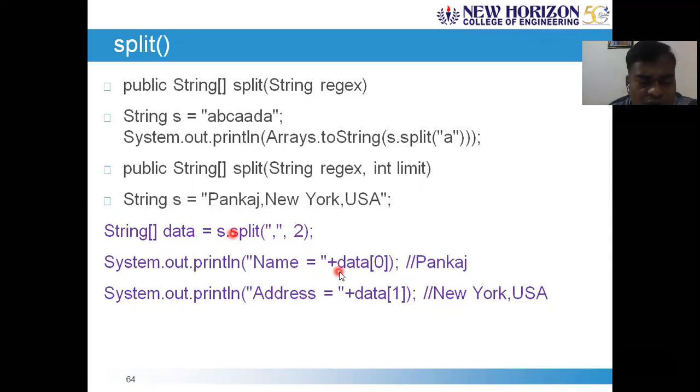System.out.println of name is equal to plus data of 0, which is Pankaj, and data of 1 is New York, USA. So even though there is a comma between York and USA, this is not considered for the split because we limited ourselves to the creation of only 2 strings. If it is not mentioned, of course, output will be different. Data of 0 will be Pankaj, data of 1 will be New York, and data of 2 will be USA.